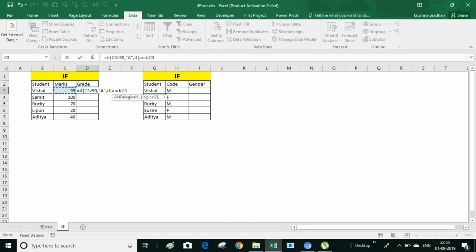I will write AND, and that number should be between 50 to 70. If this cell is greater than or equal to 50, and the second logical condition, if this cell is less than or equal to 70, then in this case it should give me a B grade. And if these two conditions are not satisfied, then in the end it should give me a C grade. Okay, closing the formula here.